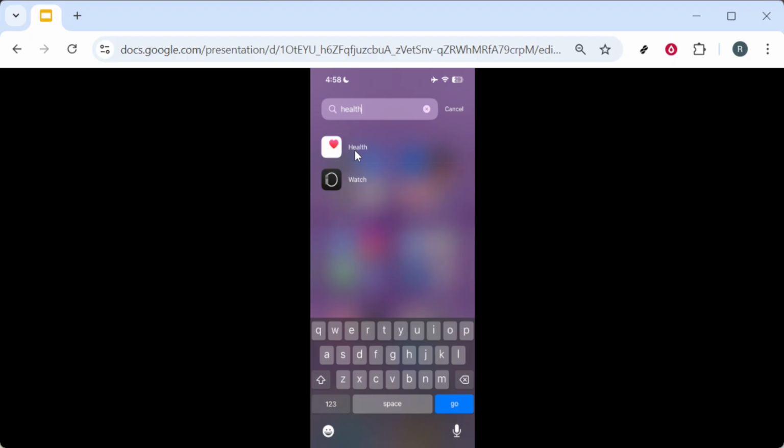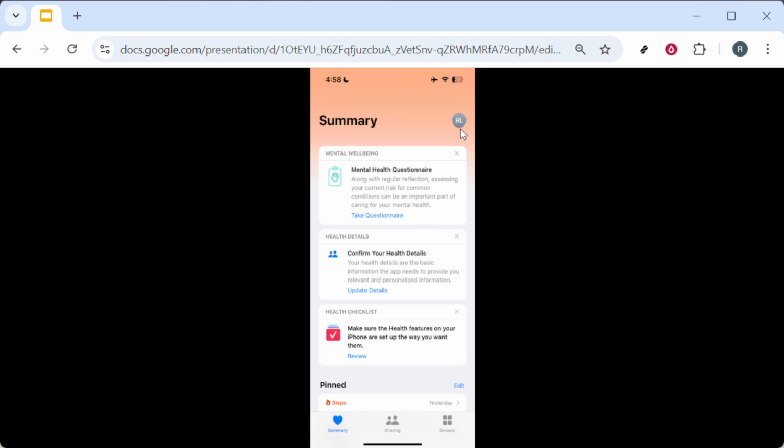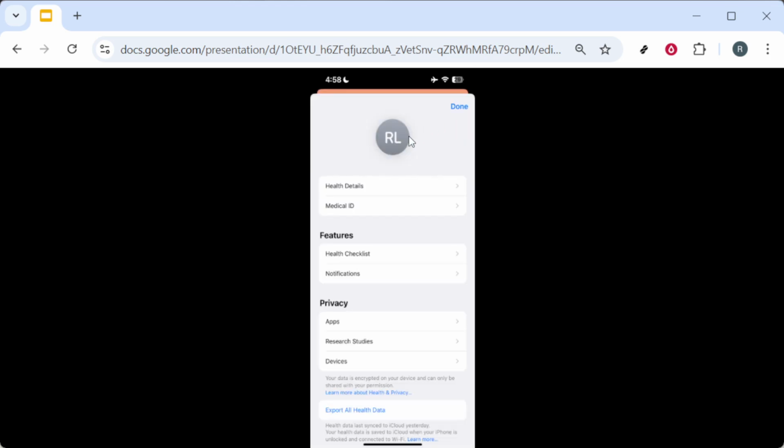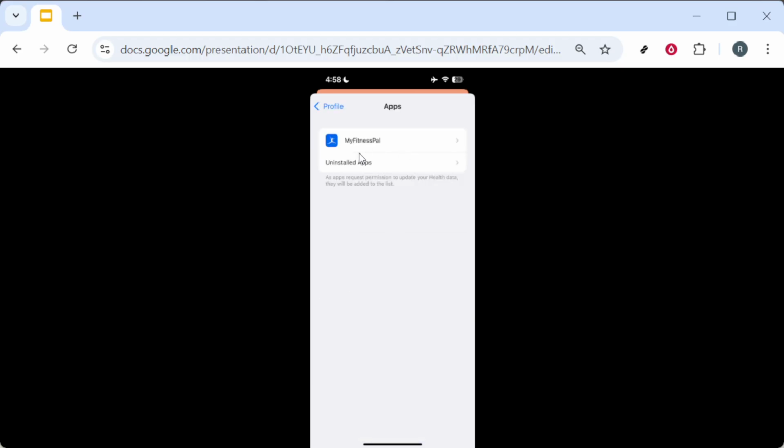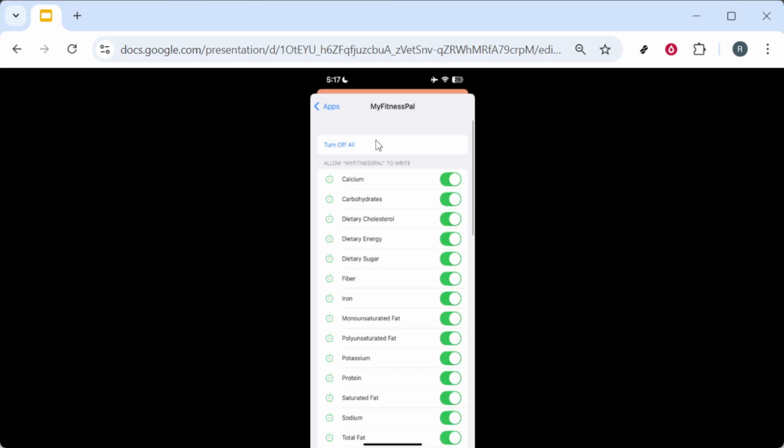Inside Apple Health, tap your profile icon near the top right to access your account settings. Choose Apps, then select MyFitnessPal from the list. Here you'll see the same categories you just approved. This page is helpful for double checking that the connection is active and that the exact data types you want are enabled. If any category is off, you can toggle it on here.